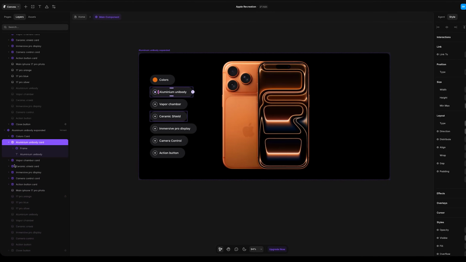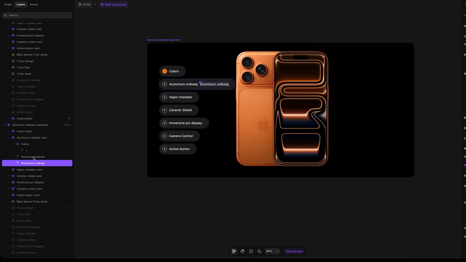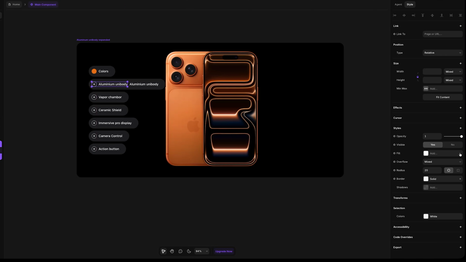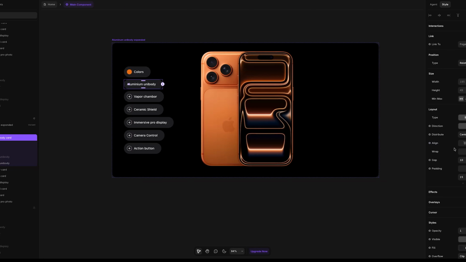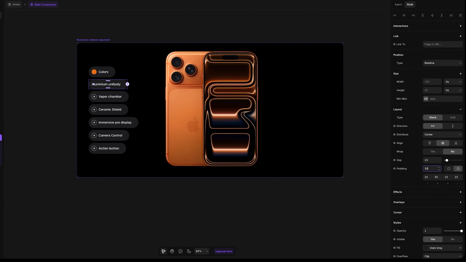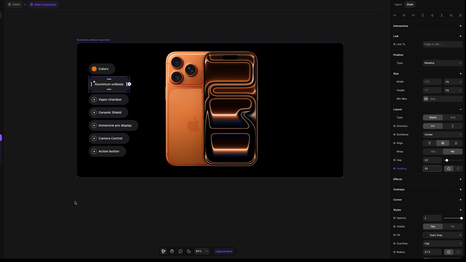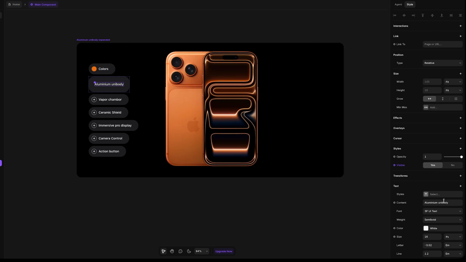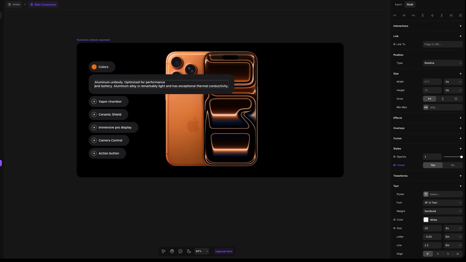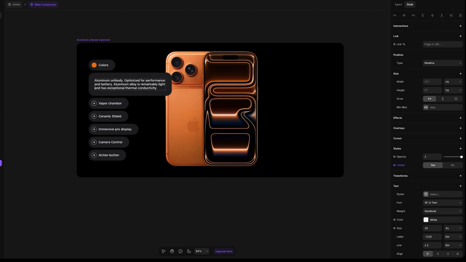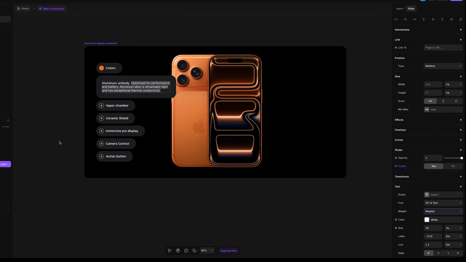Just the description. So to create the description, I'll duplicate the text layer, turn off the visibility for the plus icon and the original text layer. I'll increase the padding of the card to 30 pixels to make it more spacious. Paste the content from Apple's website and adjust where the new line is. Select the text after aluminum unibody and change its weight to regular. That's it. The card animation is done.